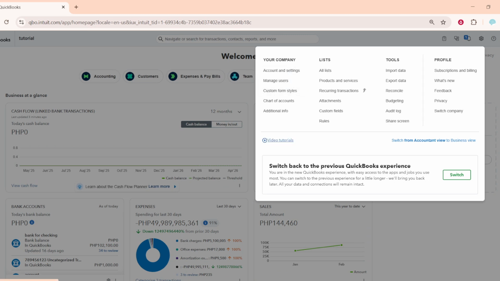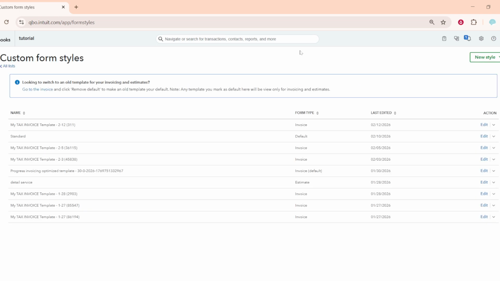This page lists your existing templates. Find the invoice template you want to edit and click Edit. If you have several, choose the one you use most often, so your changes make the biggest impact. Inside the editor, you'll see several tabs that let you fine-tune your design and content.